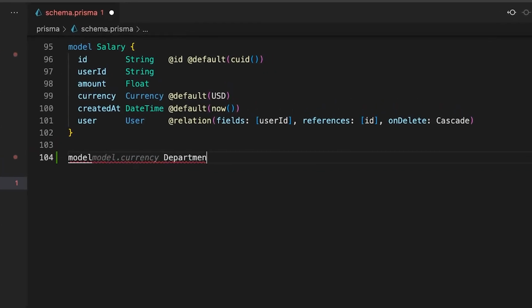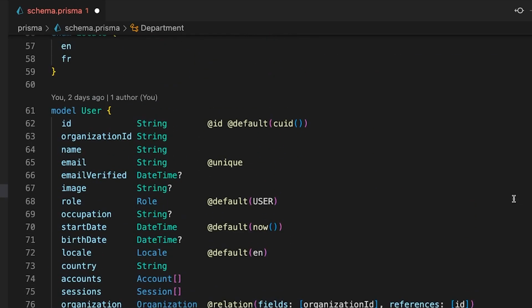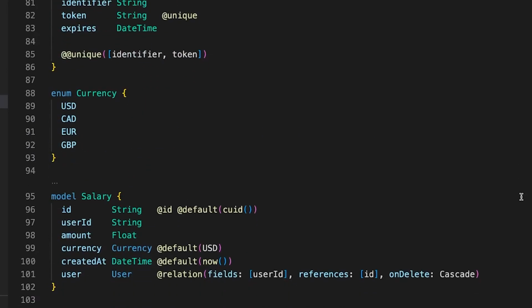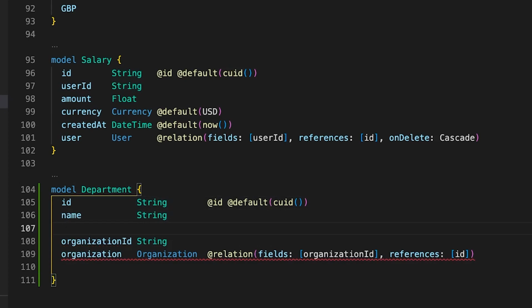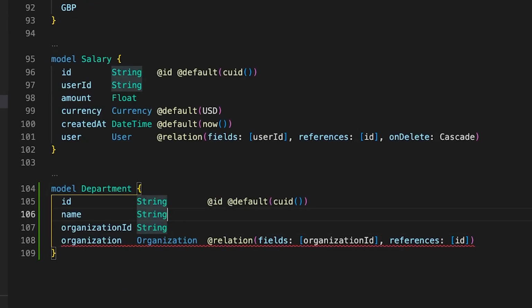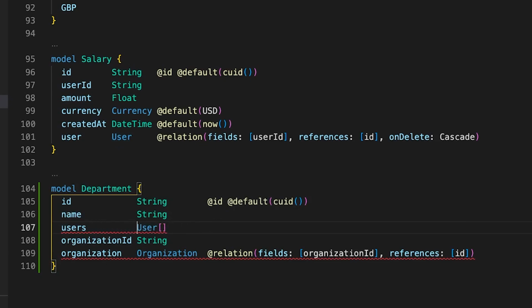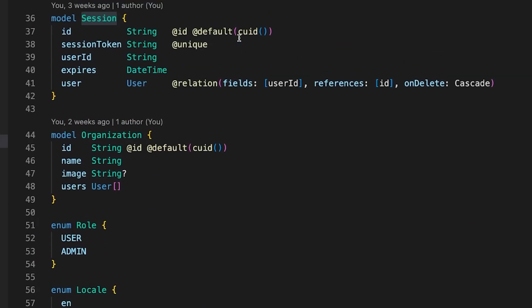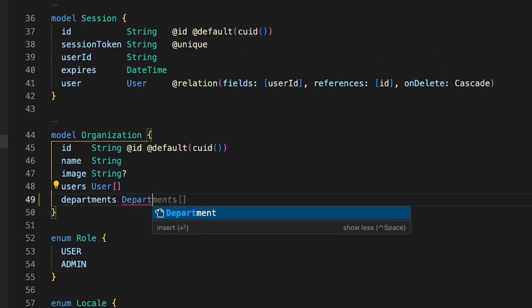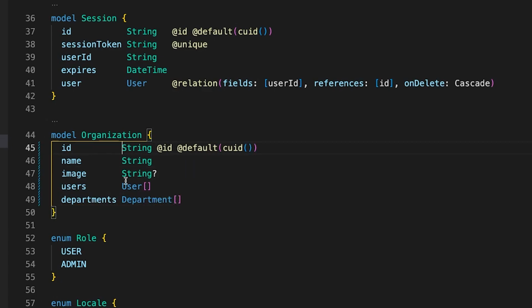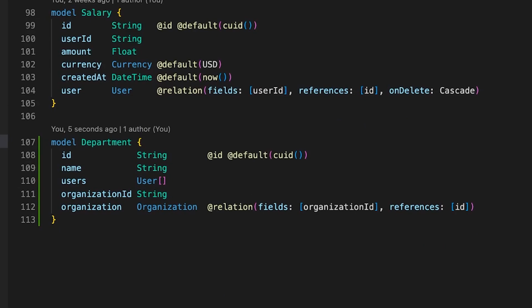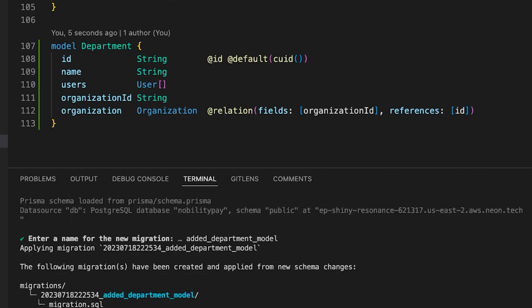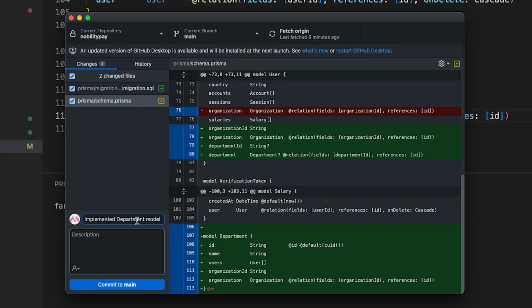Alright, first up is the department model. We can use bits and pieces of various models to construct our new one. The ID, name, and the user and organization relationships. We'll also modify the user and organization model to support departments. And that's it. Let's clean up the code and run migrations. Perfect. That was too easy.